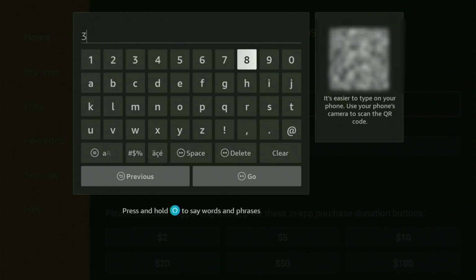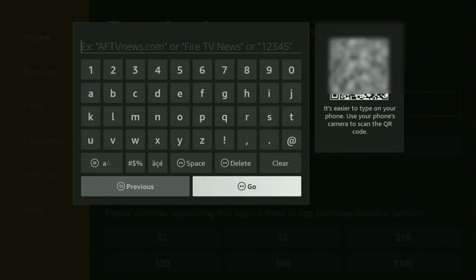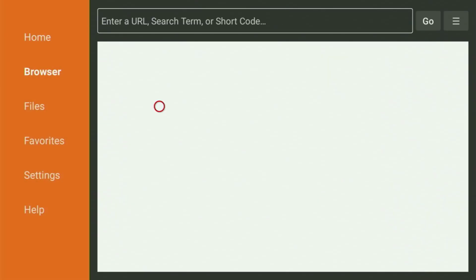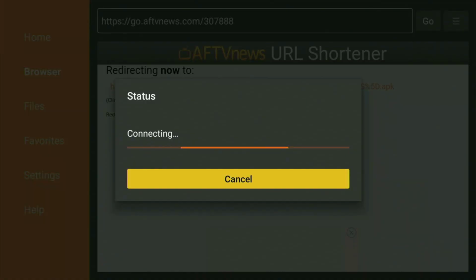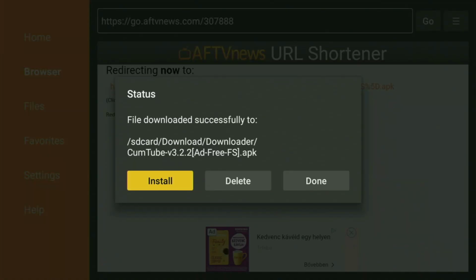And the first code is going to be 307888. Once again, it's 307888. That's the first code you have to enter, but definitely not the last one today. Then just click on Go, and while it's loading, make sure to subscribe to my channel so you will get even more content about Firesticks. And now the download of the app has started.